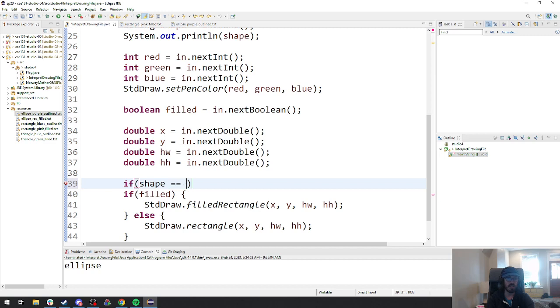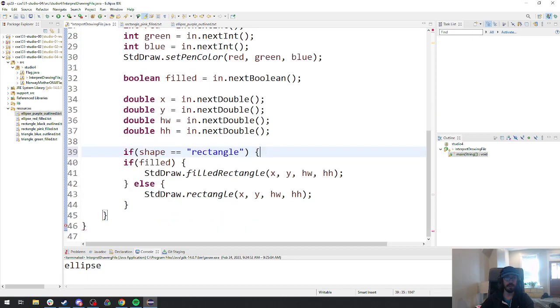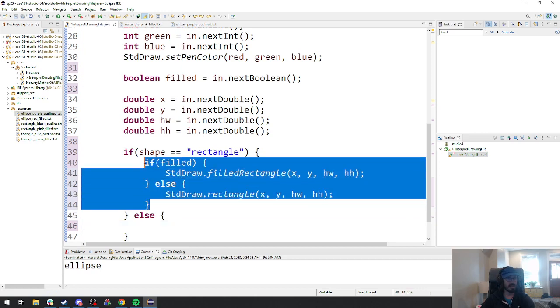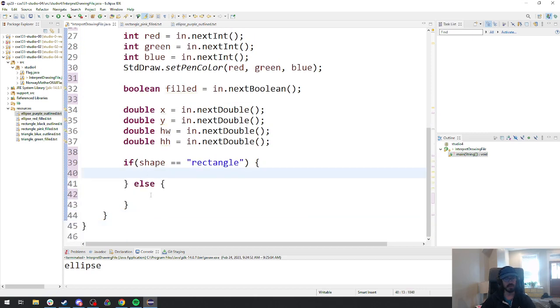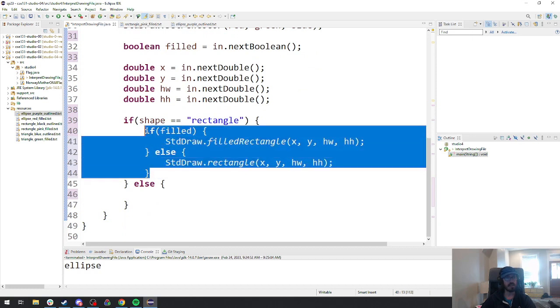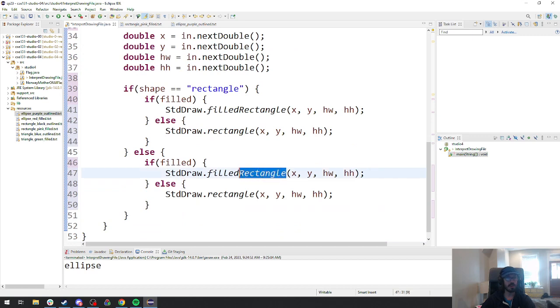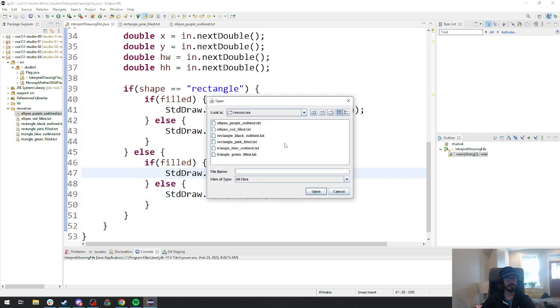So I'll say something like if the shape is equal to rectangle, then I want to do this stuff, right? And if it's not a rectangle, then I want to do an ellipse. And so the process is going to look exactly the same, right? Except for, oops, I didn't mean to delete that. The process is going to look exactly the same, except for instead of calling filled rectangle and rectangle, I'm going to call filled ellipse and ellipse. Let's try it out. Let's see how this works. So it should still work for the rectangles.